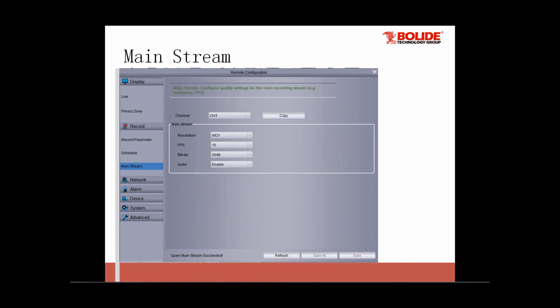Your mainstream, you can set up your mainstream from this window. 4 boxes: the resolution, frames per second, bit rate, and I want to point out, it's very important, there's 2 places to set the audio in the CMS as well as the DVR. But one of them is here in the record schedule under mainstream. So note that, and I'll show you where the second one is in a second.